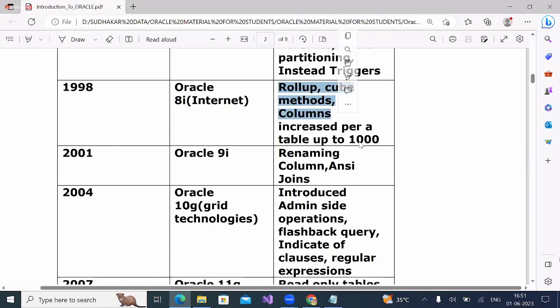That was not there before. There was a very short limit. So 1 to 100 columns only were supported in the previous versions. But when you go to 8i, it was increased up to 1,000. So 1,000 columns can be created in one single table. That facility has been there from Oracle 8i onwards.